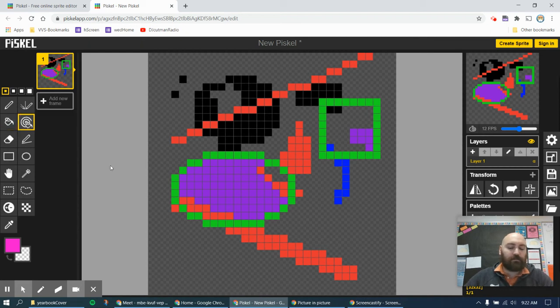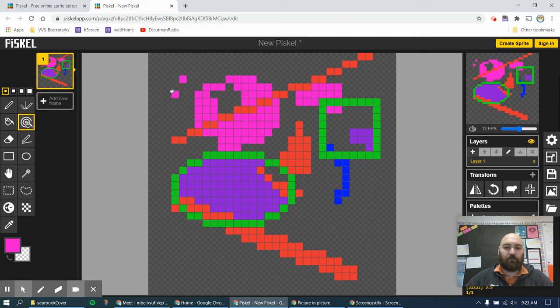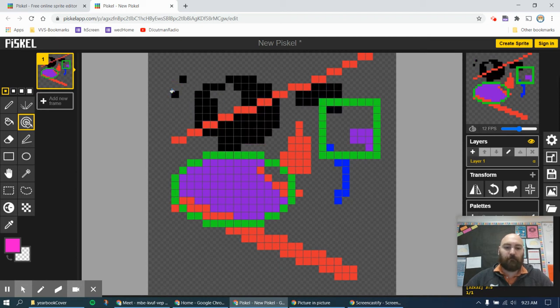And what this does is whatever color I click on, it's going to change every pixel on my artboard of that color to the new color. So if I click on one red pixel right here, it changes all the red pixels to pink. All right. If I do the same thing with this black pixel over here, all the black changes to pink. Okay.